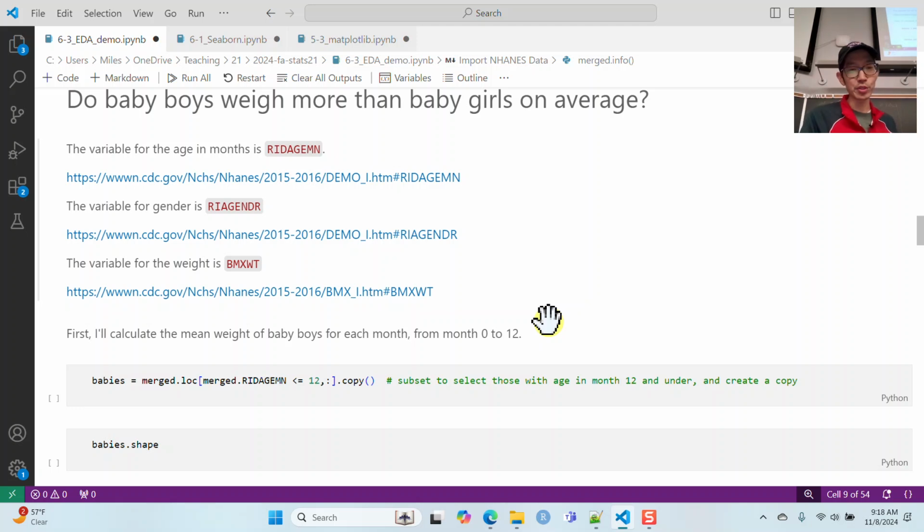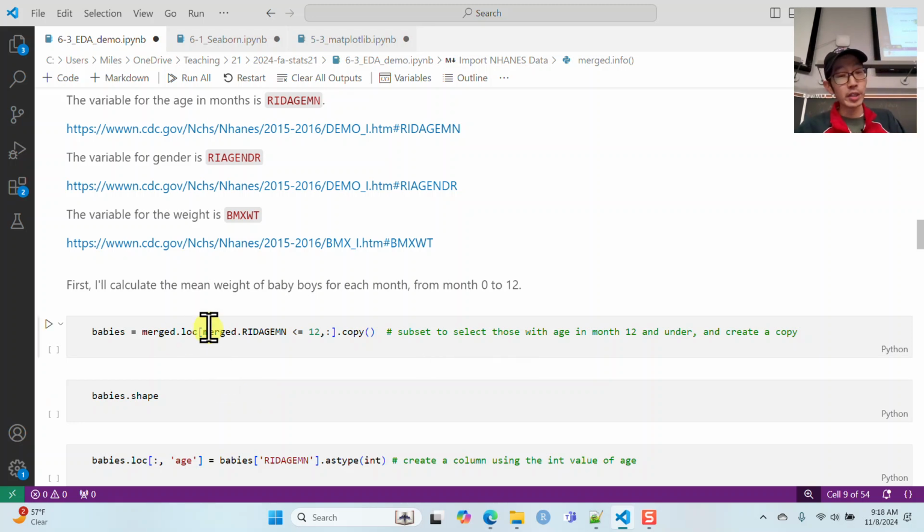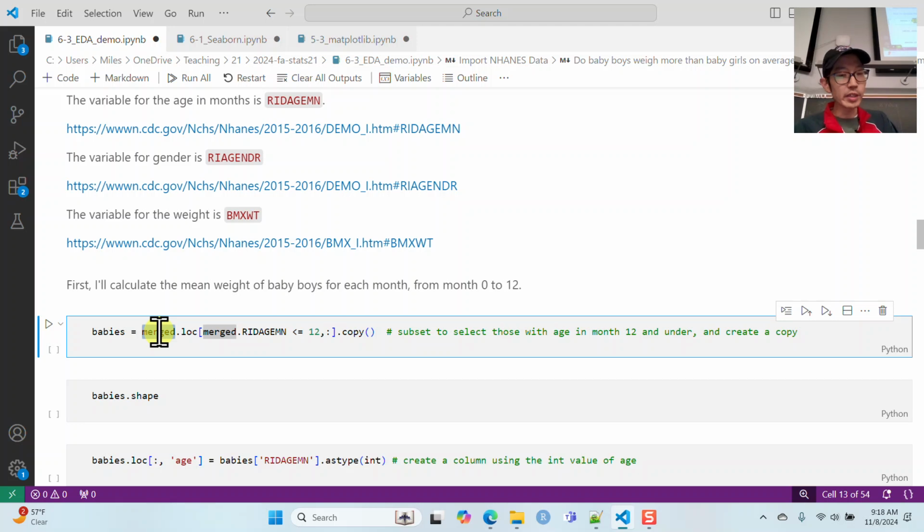So what I'm going to do is take our data set and select all of the rows where the age is less than or equal to 12 months, so that will be all babies from 0 to 12 months. I'm going to do merged.loc, which picks out a subset, where the column merged.age_in_months is less than or equal to 12. Those rows, give me all of the columns.